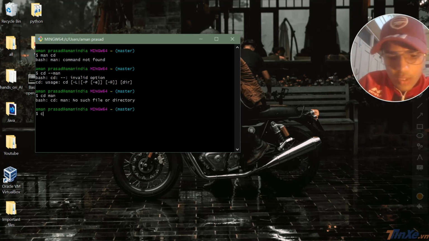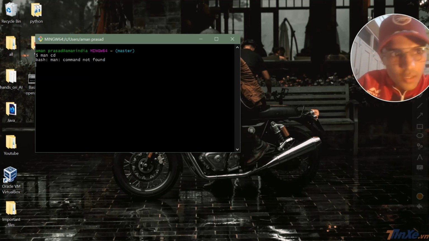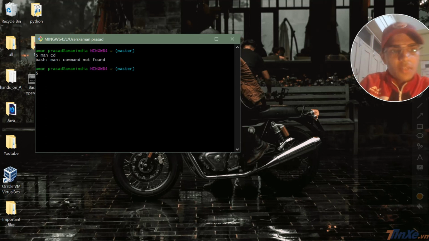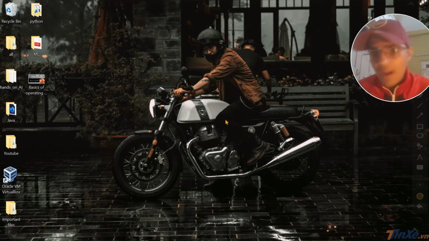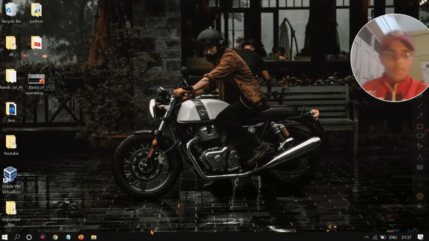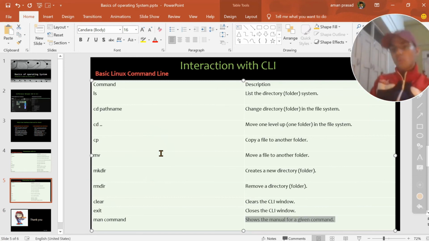Why am I using cd over here? Man command is not found. Okay, I haven't used Linux that much. I have used bash. Bash is really high, but I haven't gone with the man command mostly. Linux is also something really interesting.